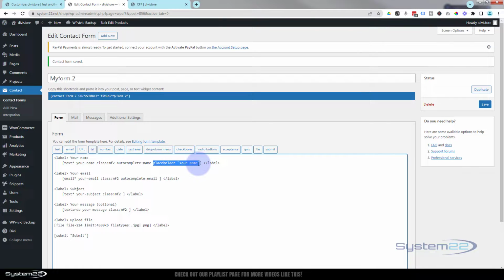And we'll do the same for the other fields. Change them out as we go along. Subject. And message. And I'll leave the upload file as it is because it doesn't have anywhere for a placeholder.